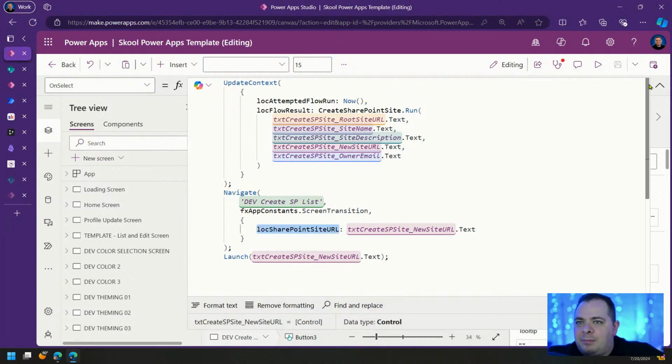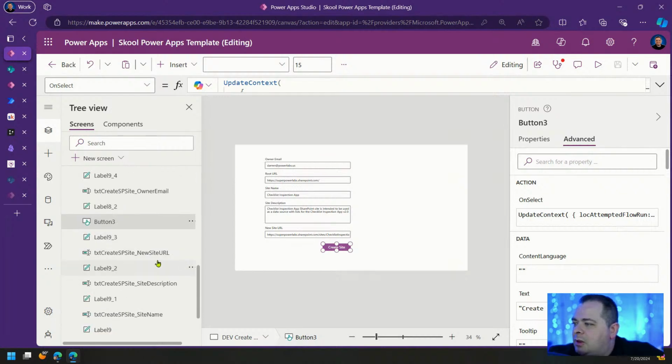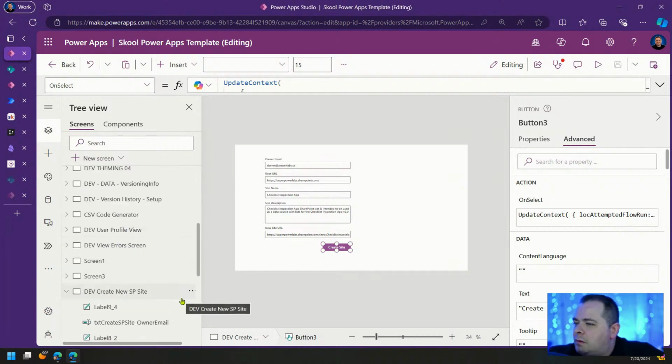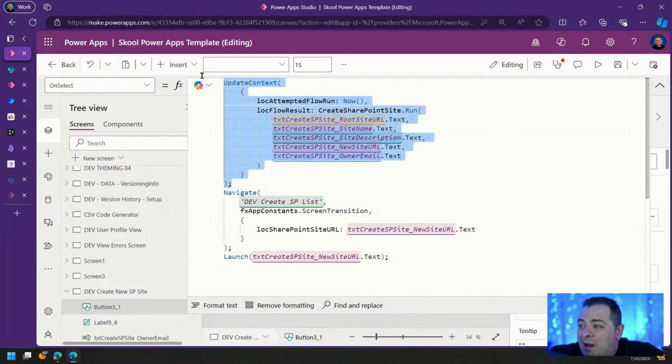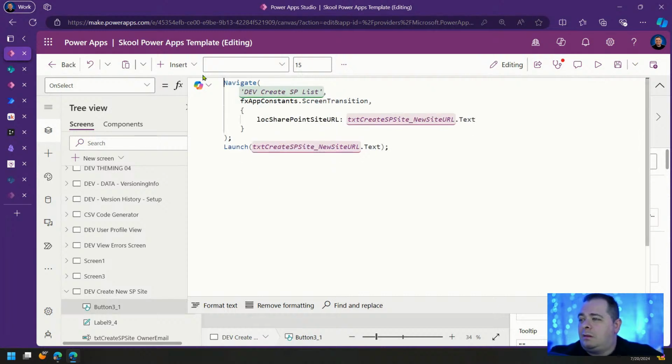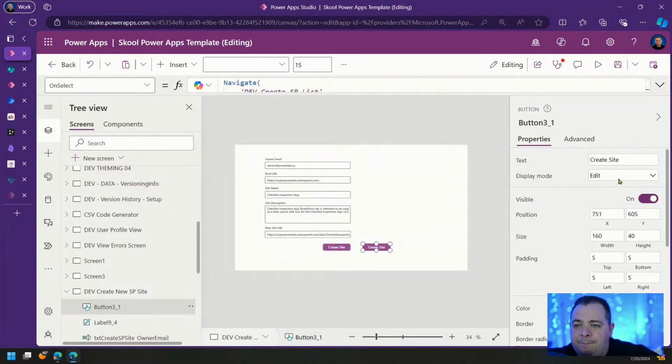Okay, now look at this. I'm going to copy that. And now I'm going to go over. You know what I think I'm going to do? I'm going to copy and paste this button. I don't want to recreate the site. So I'm going to take all that out. In fact, I don't even want to launch the SharePoint site. I just want to navigate. We'll say create lists.